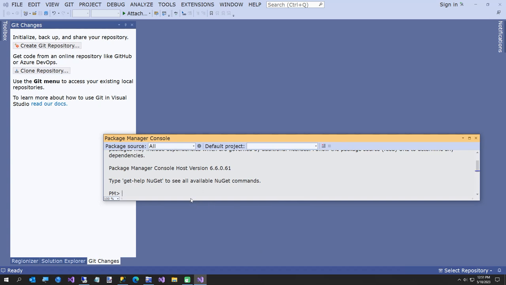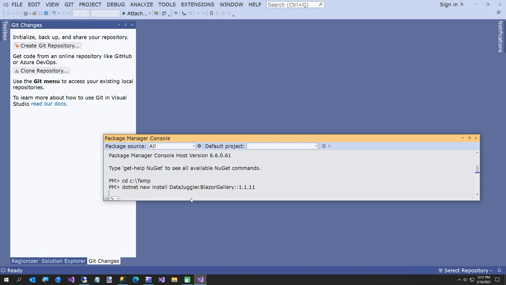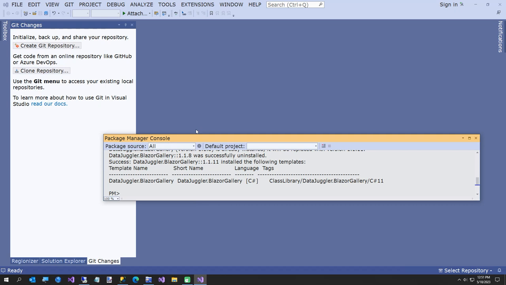So I'm going to first change my directory to my temp folder. Now I'm going to install that. And I already have an older version. You'll see it said the 1.1.8 was uninstalled and the new one was installed.